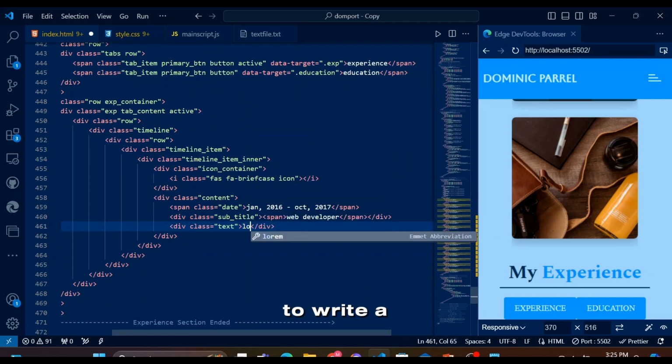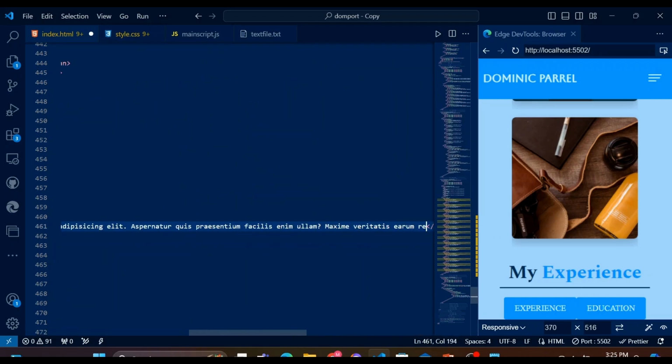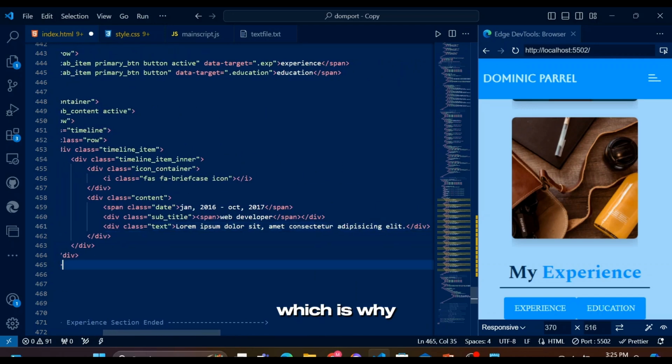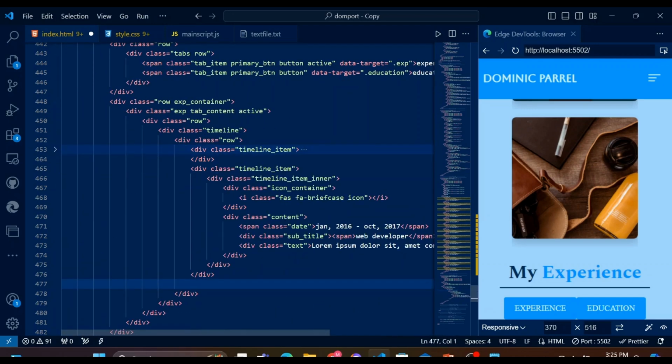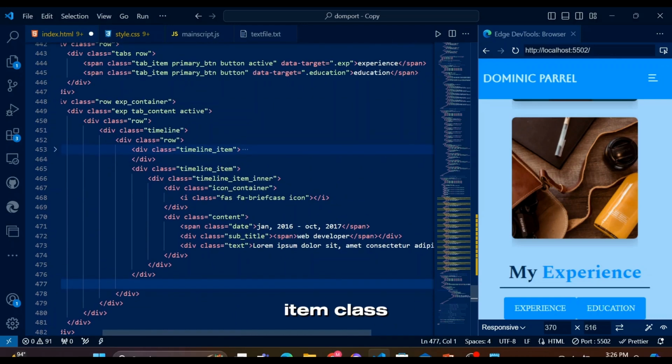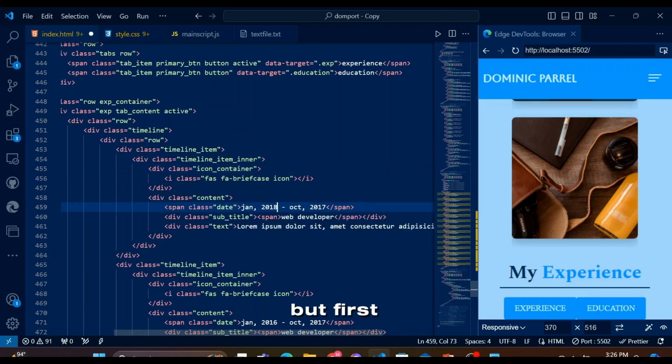We are going to write a sentence about our experience while making sure it doesn't take too much space, which is why we used lorem ipsum text only till the end of the first line. Now we copy paste the timeline item class two more times. But first, let's make sure the dates are correct.